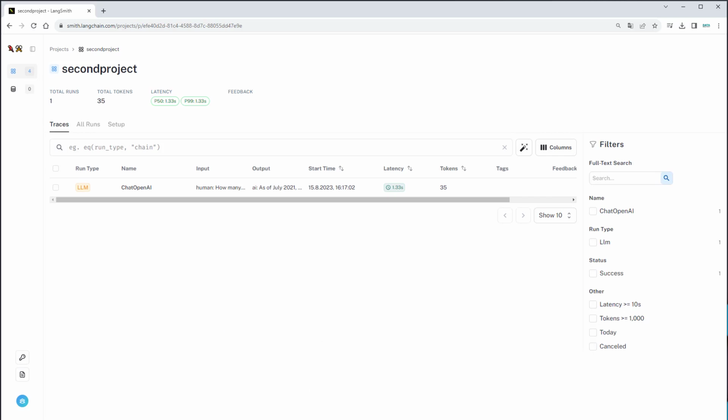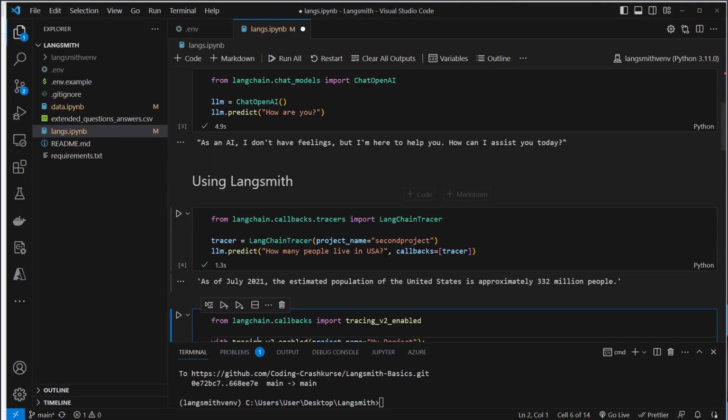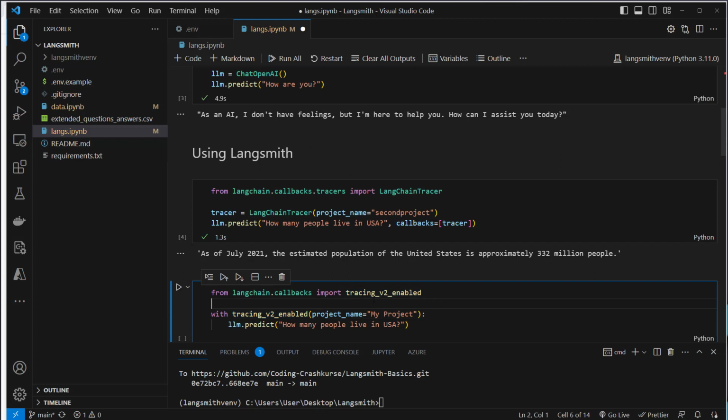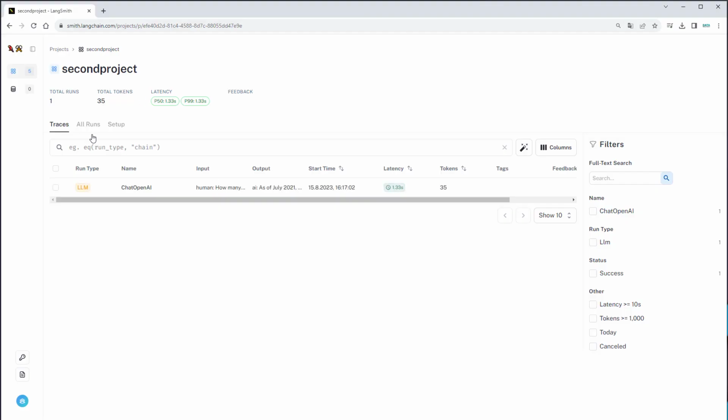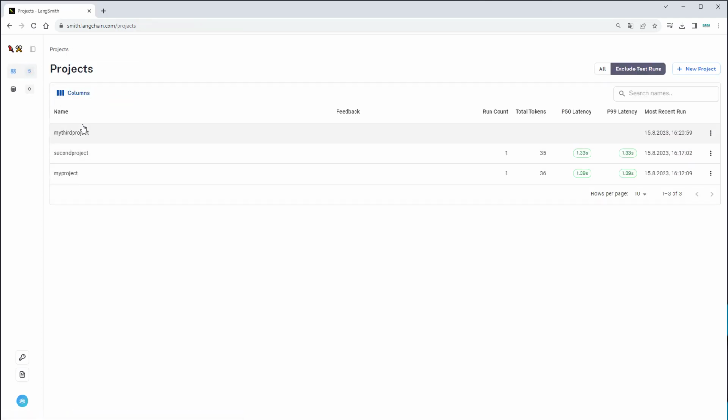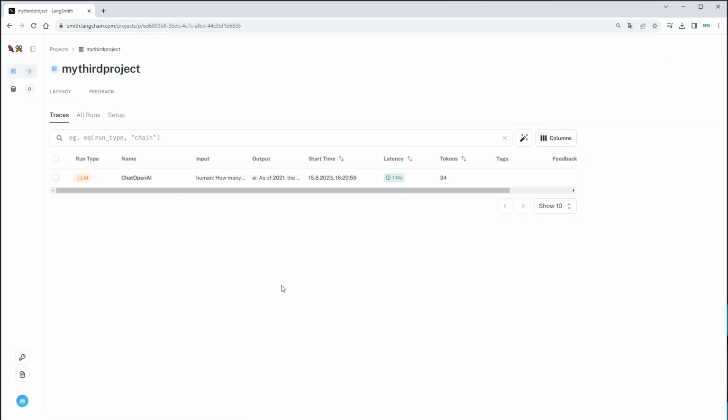Okay, this can be done a little bit differently too with a context manager. So let's have a look at this. So we can import tracing v2 enabled from langchain.callbacks. And now with tracing v2 enabled, we can pass here a project name. So again, let's use the my third project. And now run the same question again. So the difference here, you don't have to create an instance here of the LangChain tracer, but it works the same. Let's check that out in a project as well. Go to projects, and here we can see a third project and also another LLM call.